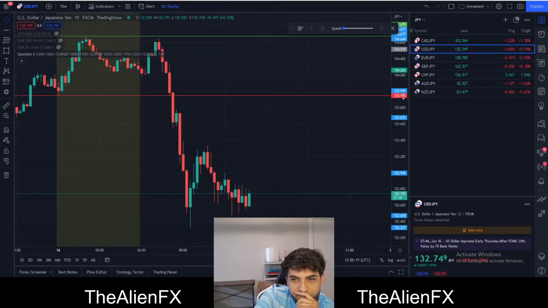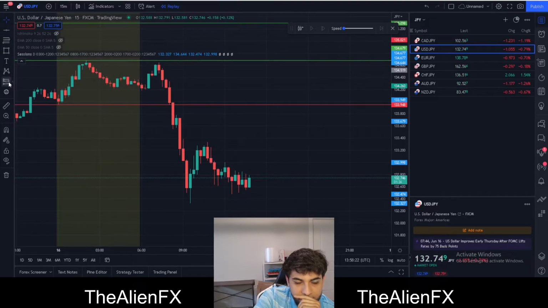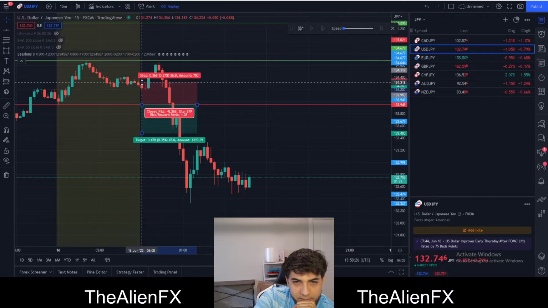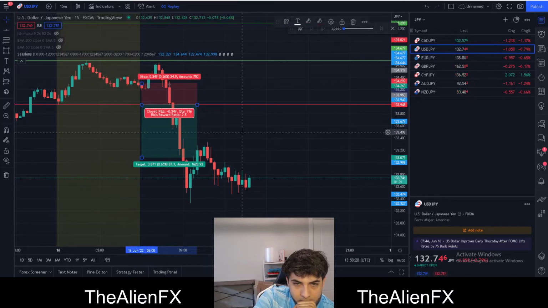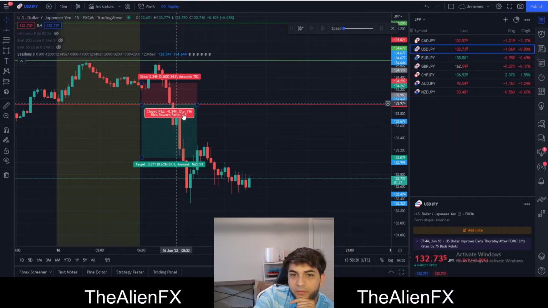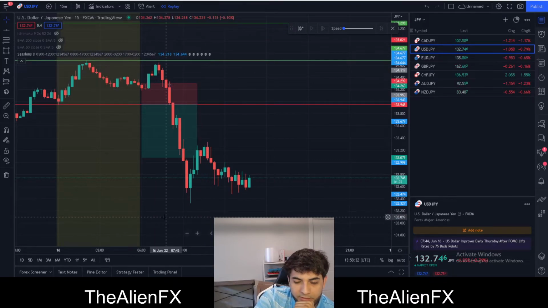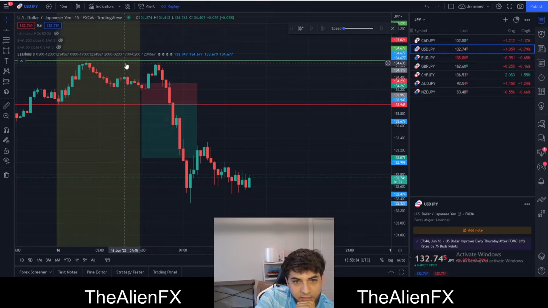USD JPY, here it is again. I'm going to set this up here for a short. It never crossed the green, so there's no long position. Red, lowest, green, highest. Crosses the green, go long, cross the red, you short.